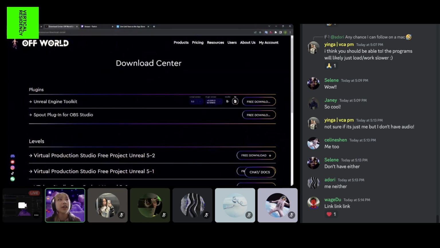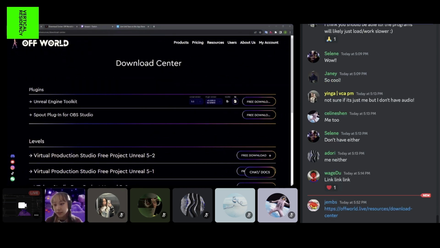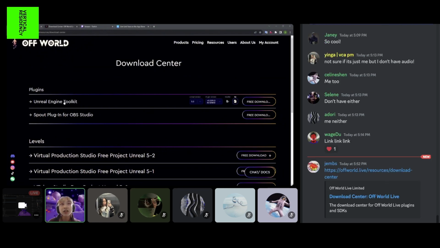You will need to navigate to the Off-World Live Resources Download Center for today's tutorial. This plugin allows us to stream outside from Unreal Engine to different platforms, or to use different things in Unreal Engine as your virtual webcam, for example. So in here, you will find the Unreal Engine Toolkit. I've selected 5.2 as my Unreal Engine, and plugin version is 209, and I'll download it as a zip.